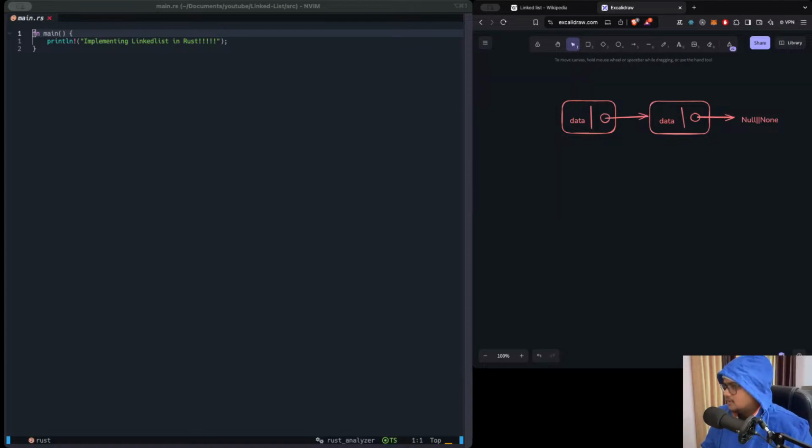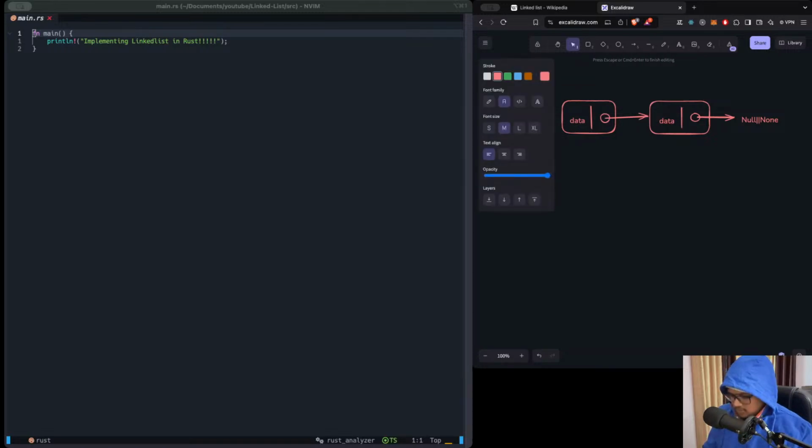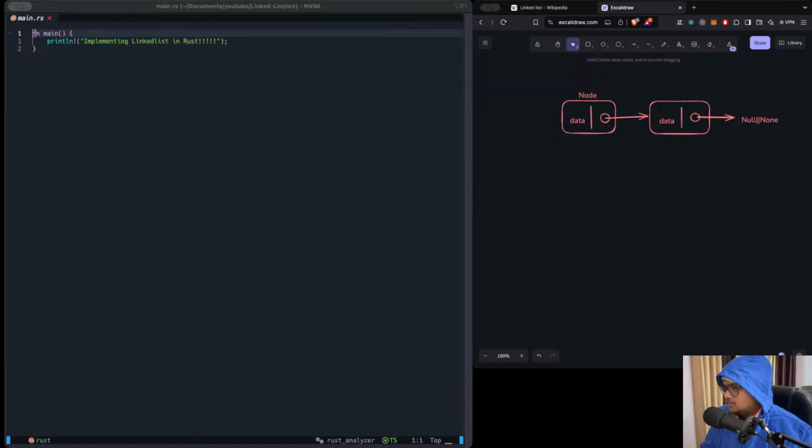You all must be aware. We have a node over here, this is our node, and we have some data in it, and there is a pointer to the next node. So all these nodes are linked. It is a singly linked list because it is pointing in only one direction until it hits an end. So this is called a linked list. We are going to implement this in Rust.